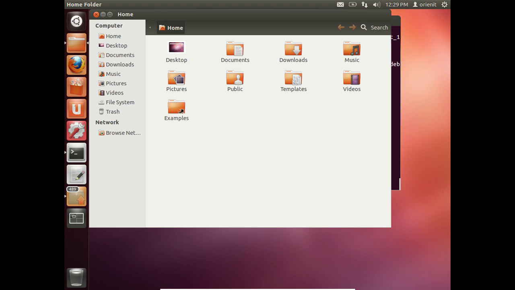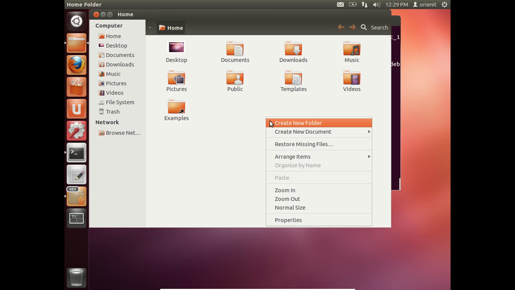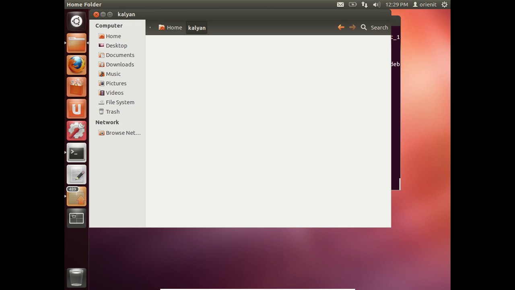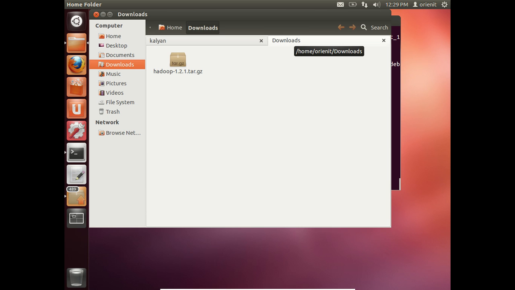In this home folder you can create your own directory, whatever you want. Suppose I want to create a directory called Kalyan: right click here and create a folder called Kalyan. Now go to the Kalyan folder. Now copy the tarball from your downloads folder to here. Ubuntu gives tab support, so you can use the tab. Copy this tarball to your Kalyan folder.